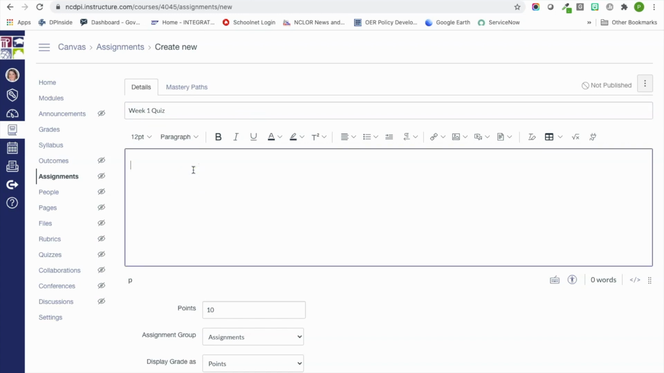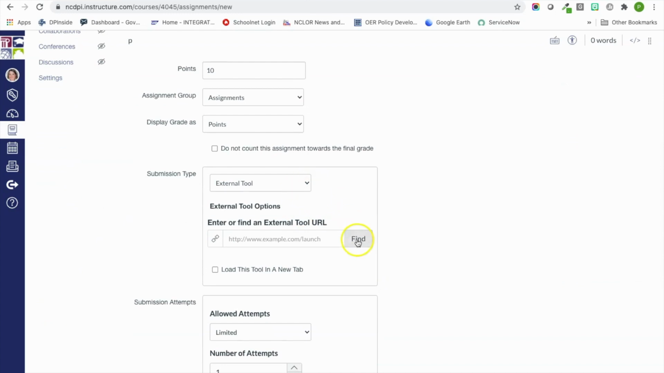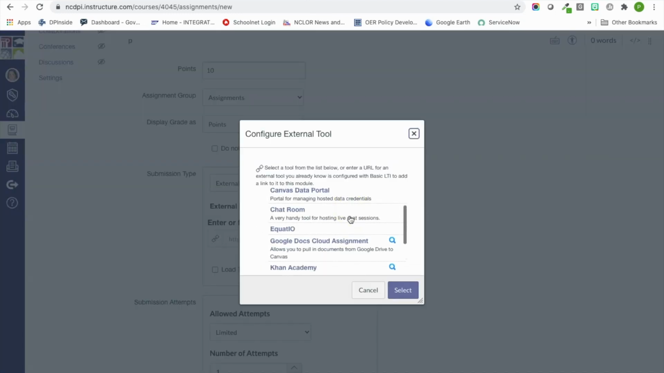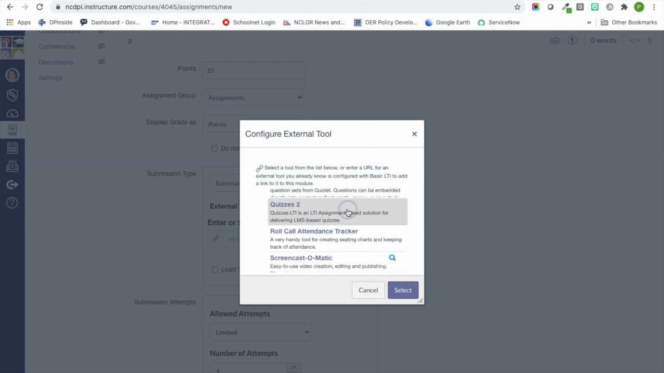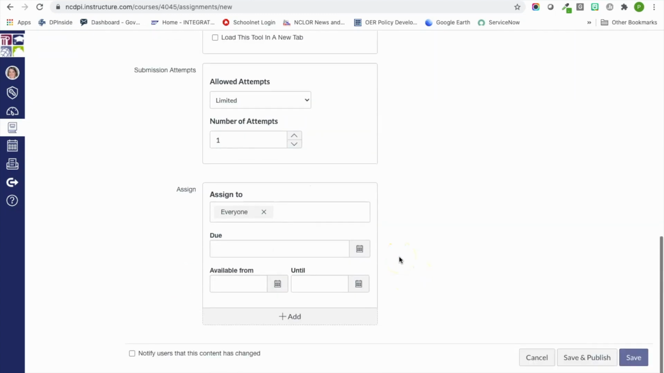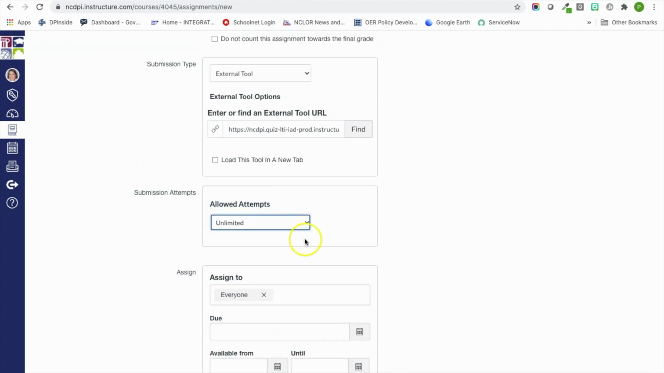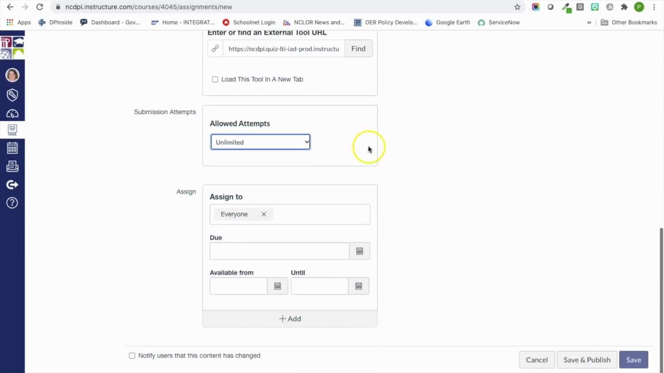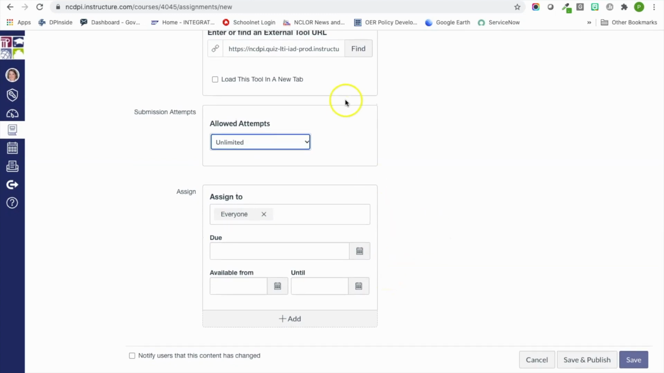And so we're going to go down here again and send external tool again. And instead of the Google Docs Cloud assignment, we're looking for quizzes 2. All right, and so quizzes 2, I'm going to select. And on this one, I'm going to go ahead and allow unlimited attempts, because I really just want them to practice with the quizzes tool until they have mastery of the content, right?